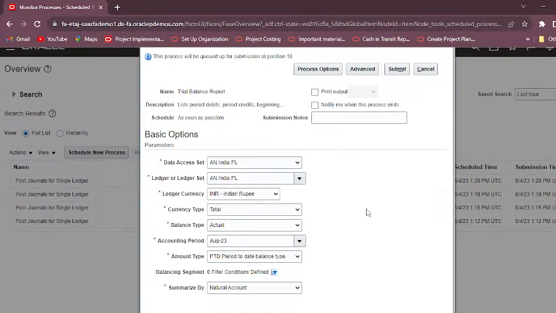If this user has access to more than one primary ledger, then you will be able to see the list here. But now this user has only one primary ledger access, that is the primary ledger that we have created for Aeronet Group for India. Then this user can only create the transactions or journals into this primary ledger, and also can extract the trial balance report only for this primary ledger. Now click on submit.